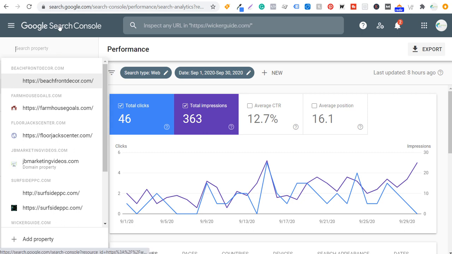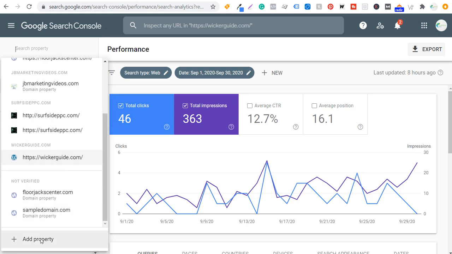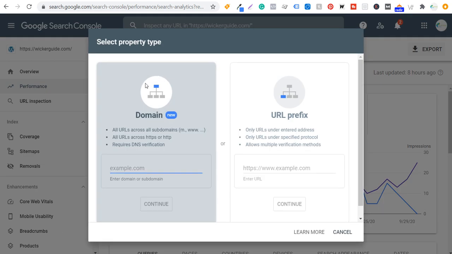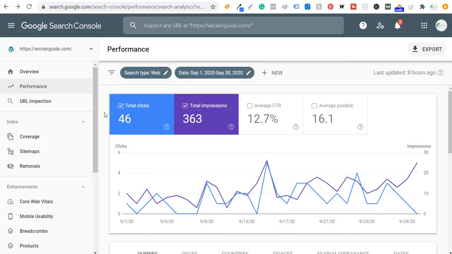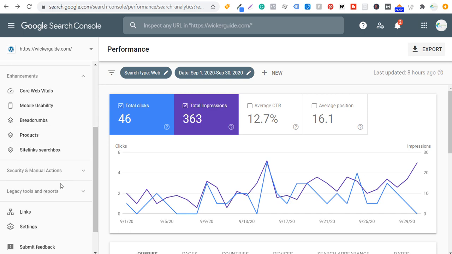When you're creating a new property in Google Search Console, you're going to click on this drop down and click on Add Property. You can either add a domain or you can add a URL prefix. I prefer to just use the domain, and then you click on Continue, and you'll be able to authorize your website. You can also just use the URL prefix. It's really easy to authorize your website through Google Search Console.